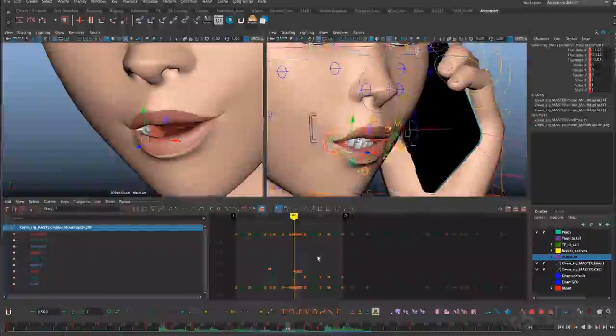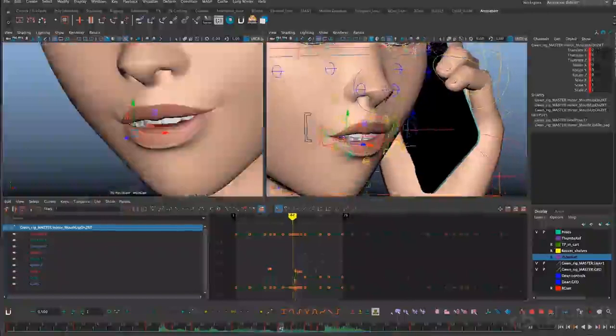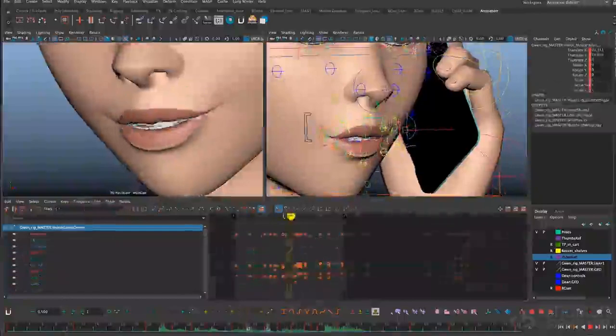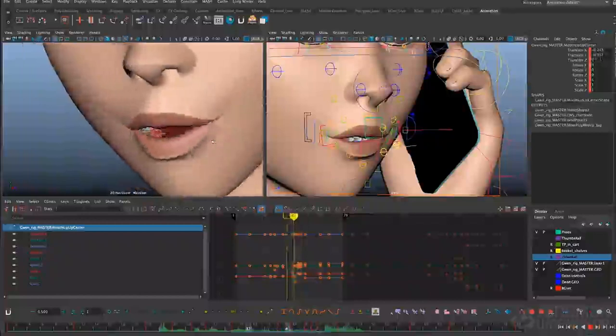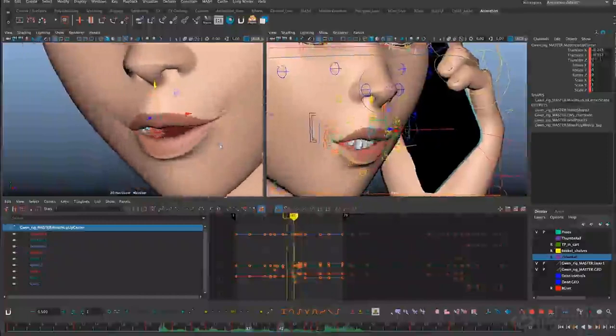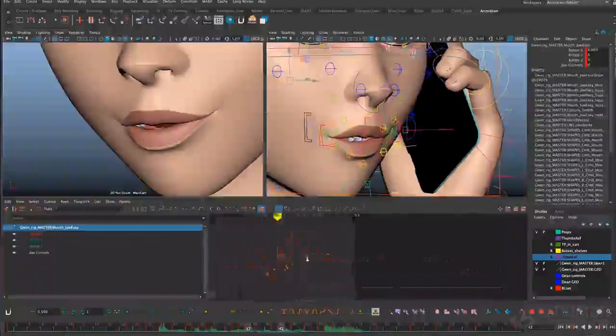Alright, I think that makes a nice ooh shape. Let's zoom out a little bit. I'm just going to go a couple frames ahead and start to move into that shape. I'm feeling that jaw pop right there. I think maybe I'll soften that jaw pop a little bit. It's got a nice energetic kind of explosive feel to it.